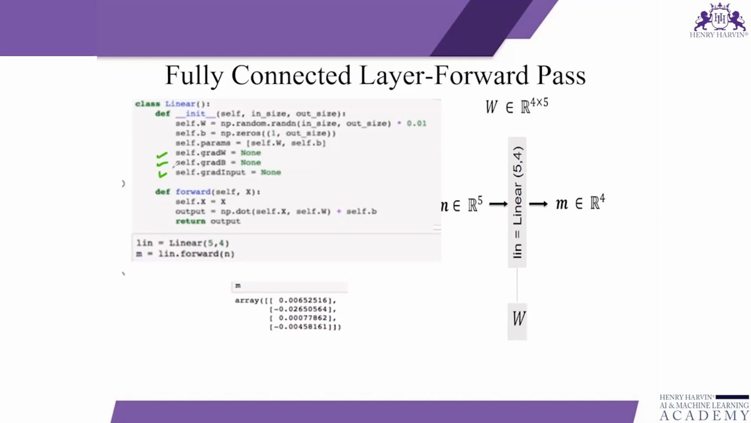Now the forward function for the linear layer is very simple. It's nothing but what we just did. In the constructor, we only need to know the size of the input and the size of the output. In this case, our size of input is 5 and size of output is 4. If we have this information, we are able to create the respective weight matrices and their gradients.